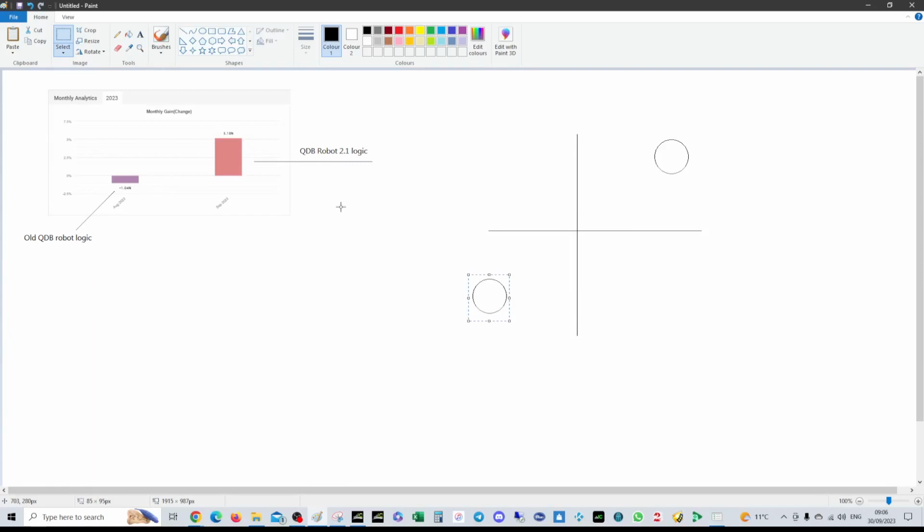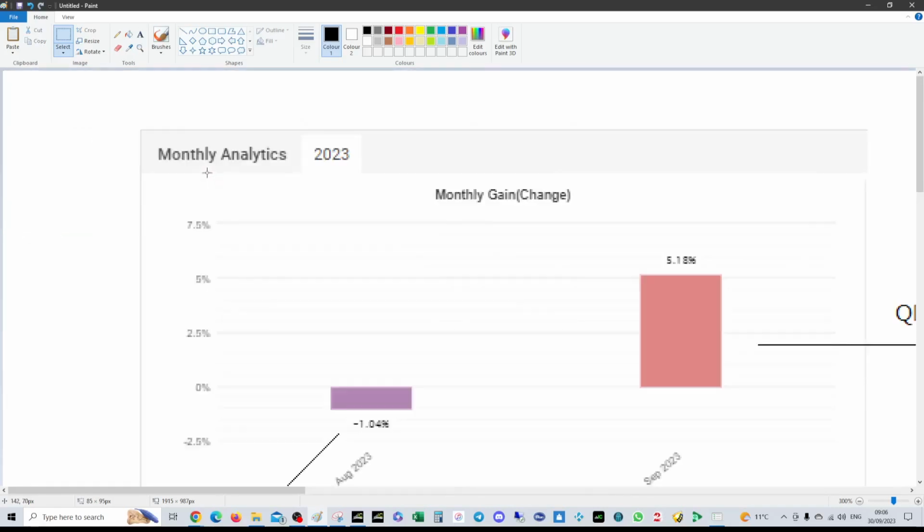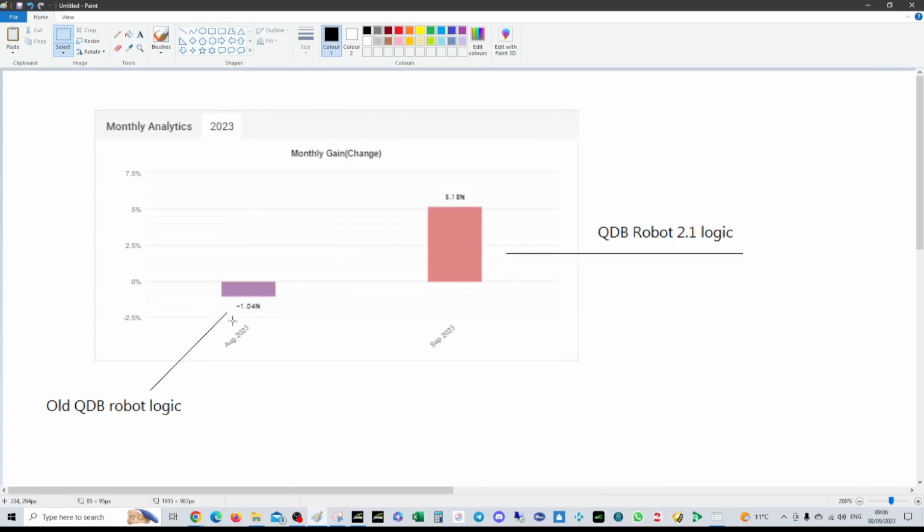Okay, so any more questions, let me know. It's important that you understand how it works, and fingers crossed we have a really good month in October. But you can see how we did in September. It's pretty decent, and there's the old logic there.